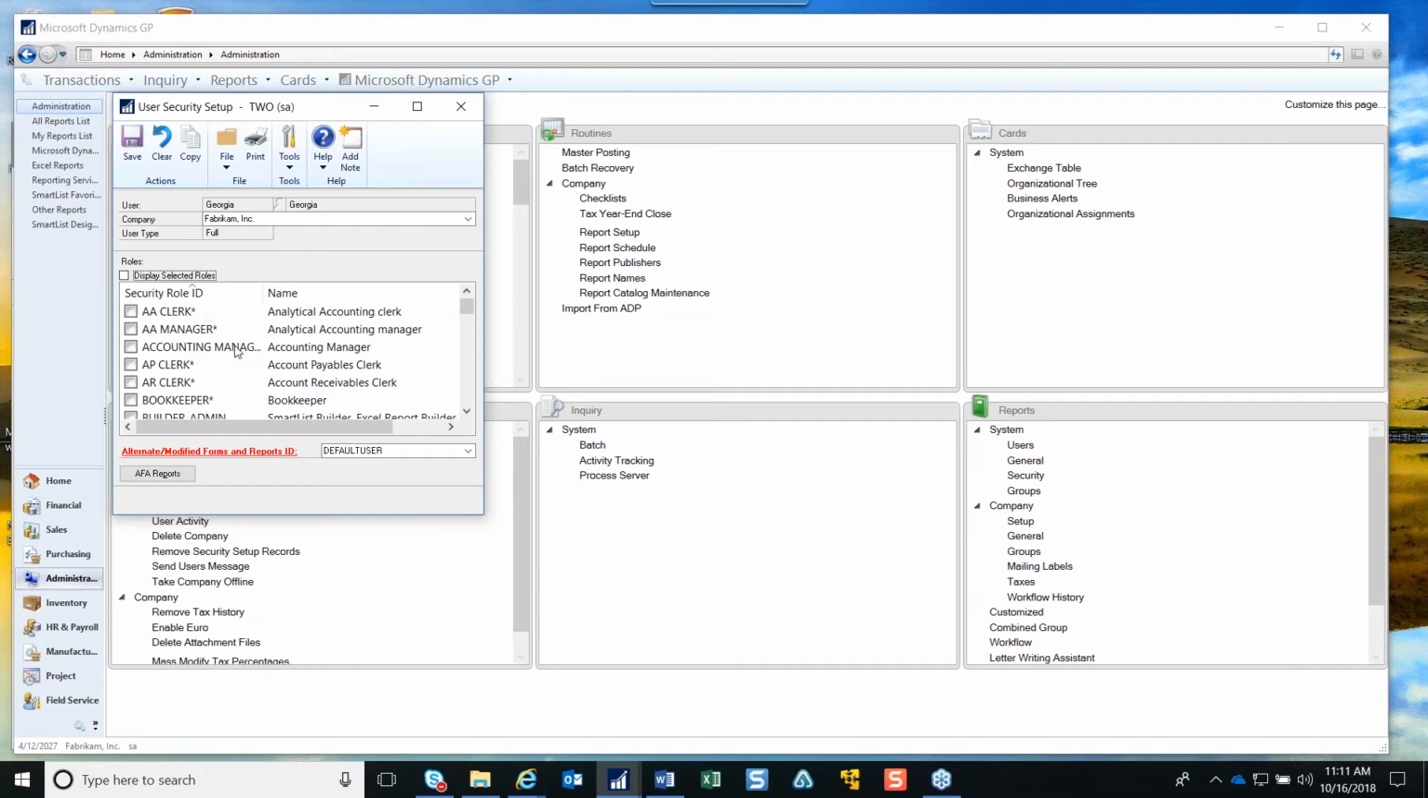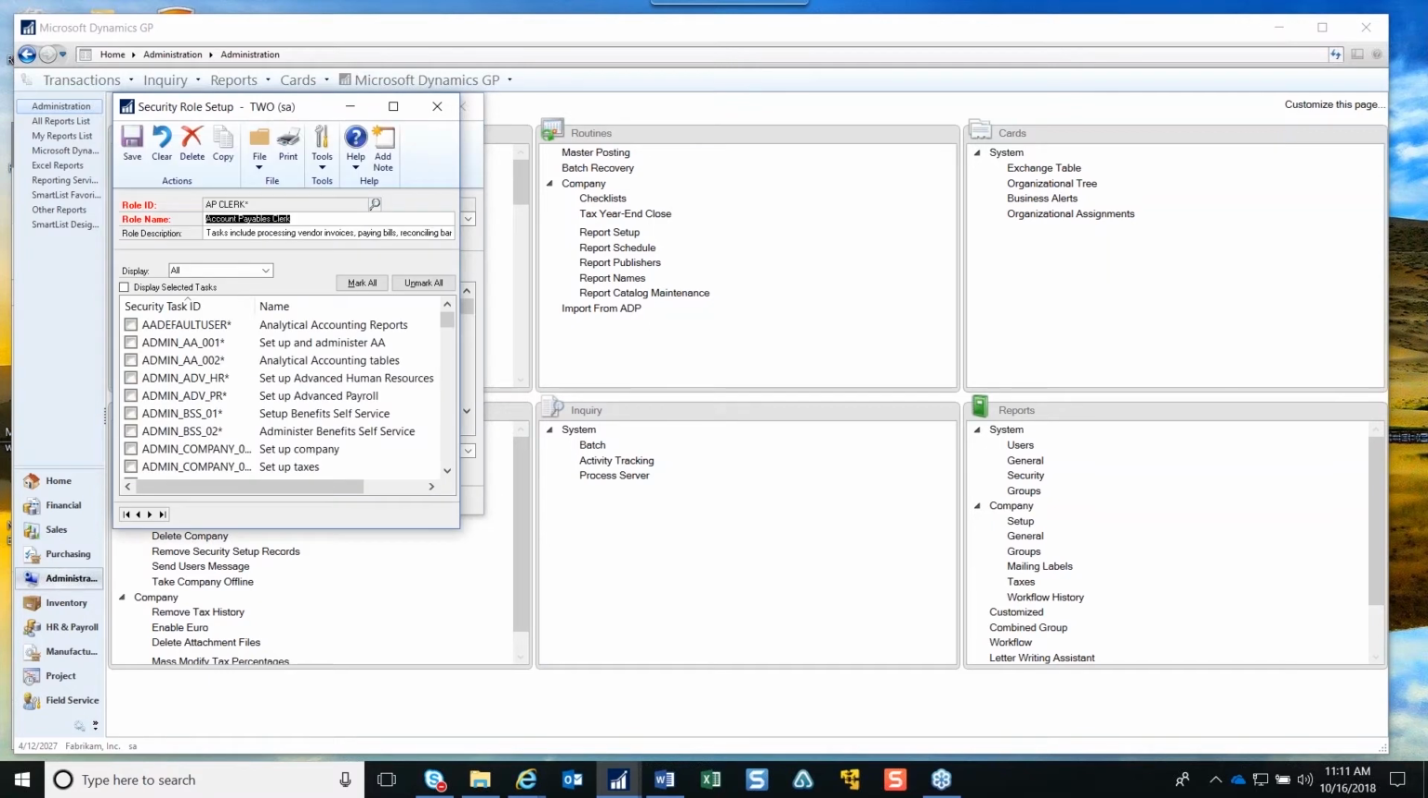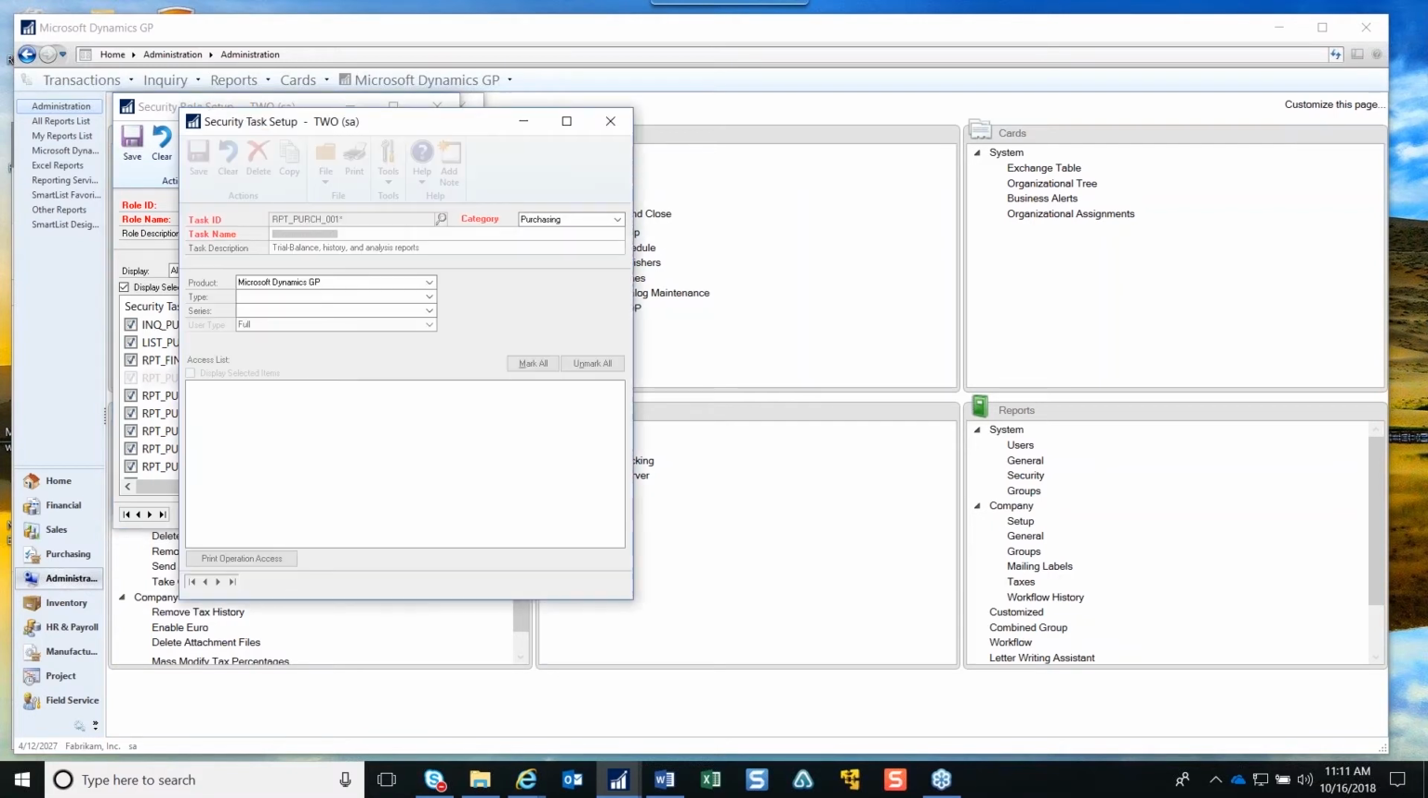So for example, if I had this person set up to be an AP clerk and my new SmartList was related to accounts payable or vendors, I would start out by double-clicking the accounts payable clerk role and looking to see what tasks are included in this. And let's say that it was related to some type of purchasing report, then I can double-click the purchasing reports, and this is where I would add my new SmartList.